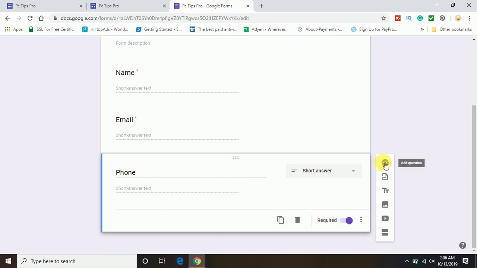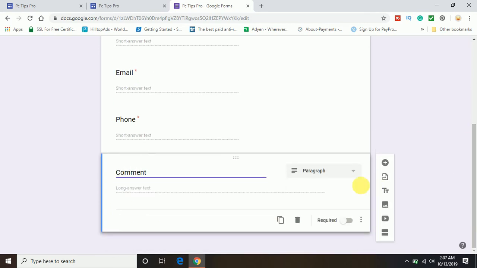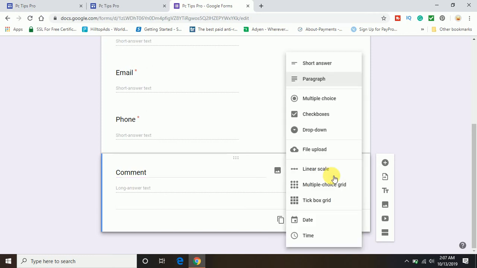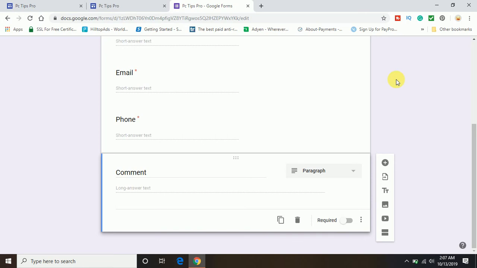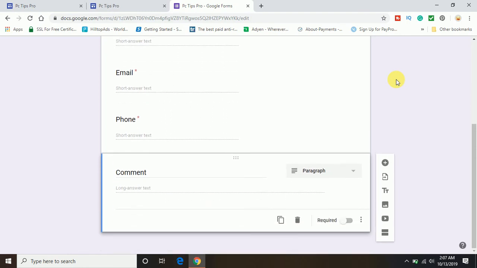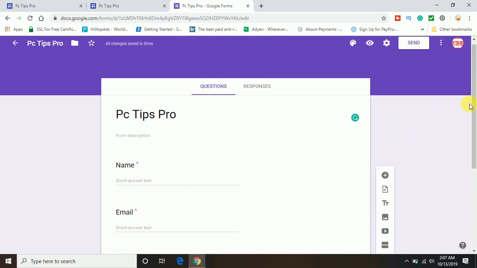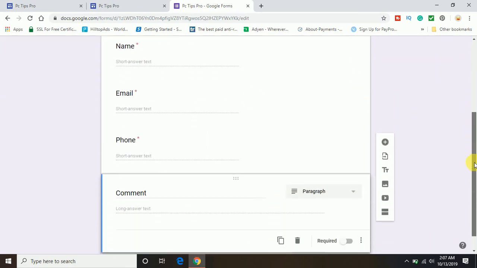Now I'm going to add another question, and that is for the comment. In the comment area, that means anybody can type anything. Now you can see in the comment area it has already automatically selected the paragraph type, so I will just leave that part. So that's all. You can see I have created 4 different fields. If you want to keep the comment area mandatory, you can, otherwise you can leave it. So I'm going to leave that part. Now here you can see I have created 4 different areas: name, email, phone, and comment.